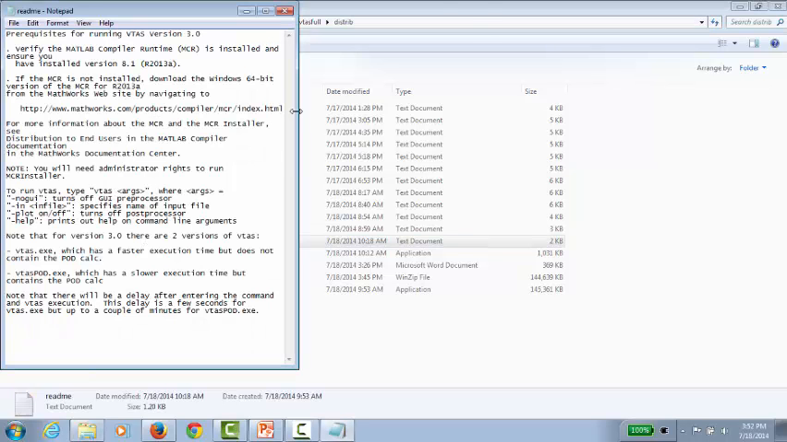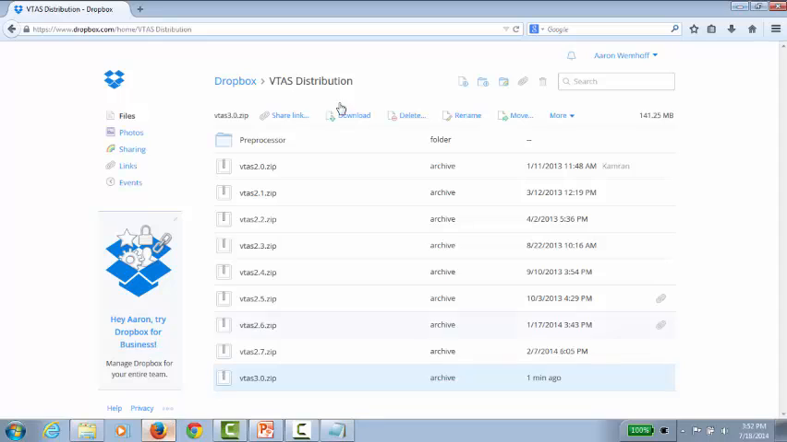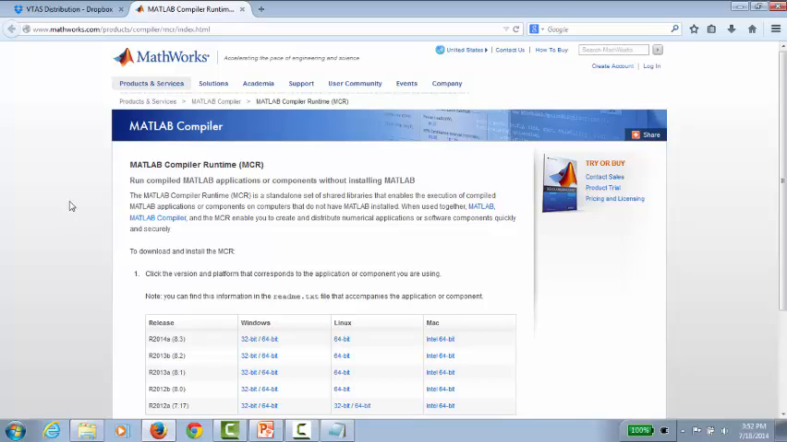If you double-click on the README file, it says that in order to run it, because this was compiled in MATLAB, you need to install the MATLAB compiler runtime. There's a website here that allows you to download the MCR. If you copy the web address and go back to your browser, I use Firefox, but I think any sort of browser is fine, you can get to the MATLAB compiler runtime.